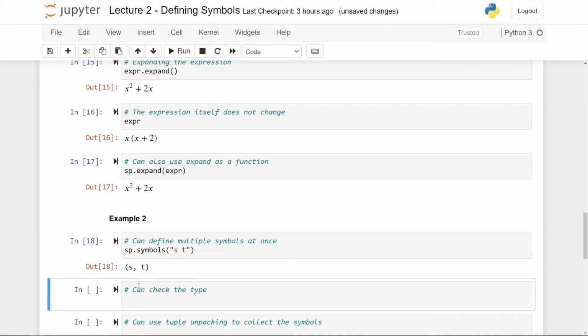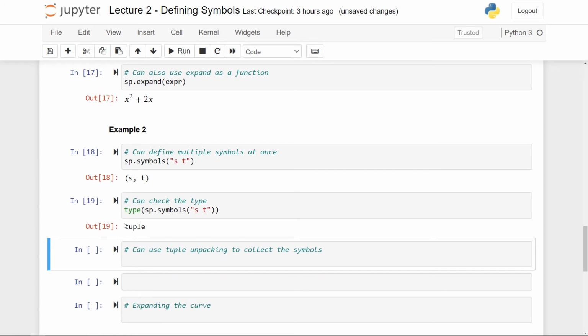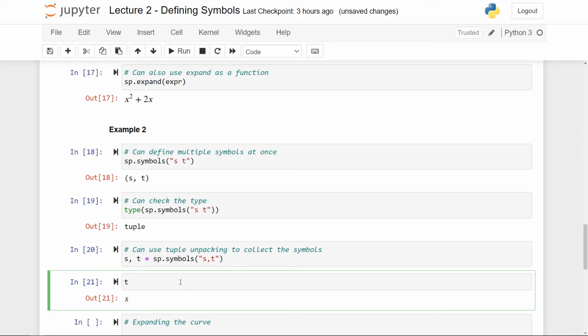And what I end up with is a tuple here. Let's just check that it's indeed a tuple with type of sp.symbols. And you see that the type is indeed a tuple. This means that if I want the variables, I can use what is called tuple unpacking. So I can write s, t equal sp.symbols. And just to spice it up, let me use comma as the separator, like this. And now I can use the symbol s, or I can use the symbol t.